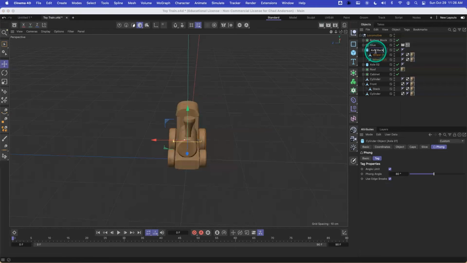Axle back, and we'll call this back. I guess that would be the right? We're going to call this back. We'll call this wheel BKRT, which is wheel back right, and we'll call this one wheel BKLT.